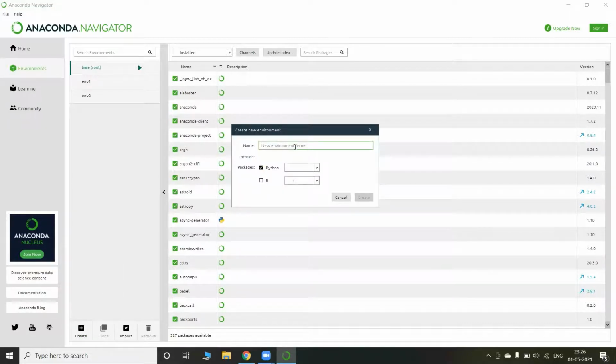We will give the name of the environment, maybe env3. We will give the version of Python here that we want with this environment. Please note that the default version with Anaconda was 3.8.5. And we can also have different versions of Python in different environments as well.